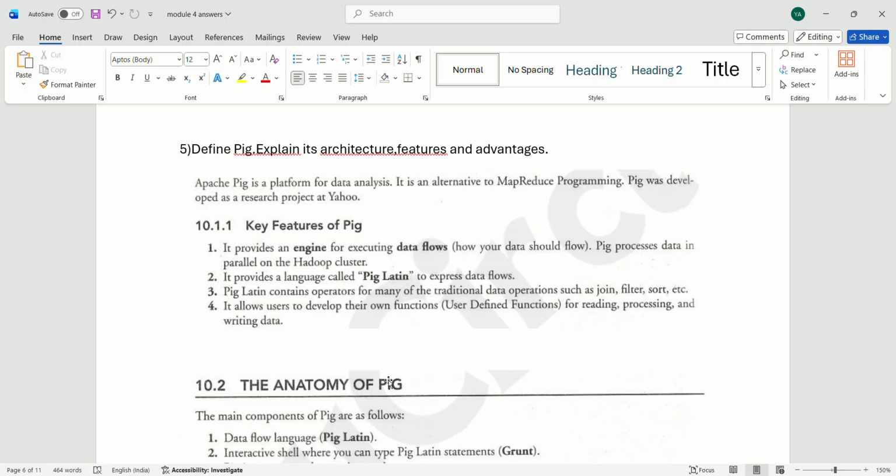The key feature of Pig is that it provides an engine for executing data flows. So it says how the data should flow, and Pig processes the data in parallel on Hadoop clusters. It provides a language called Pig Latin to express the data flow.